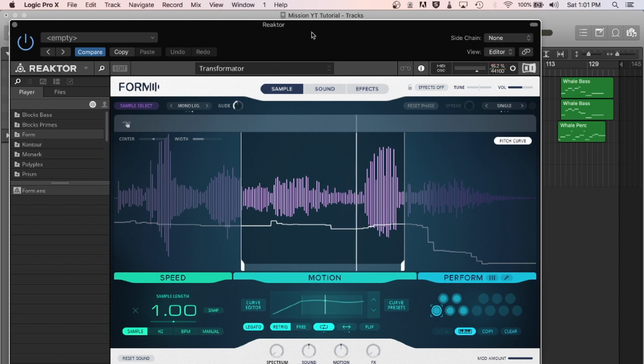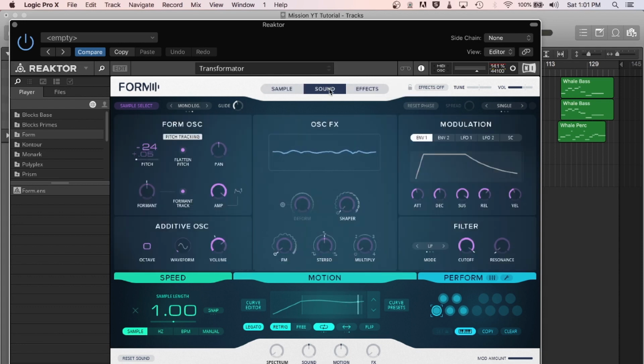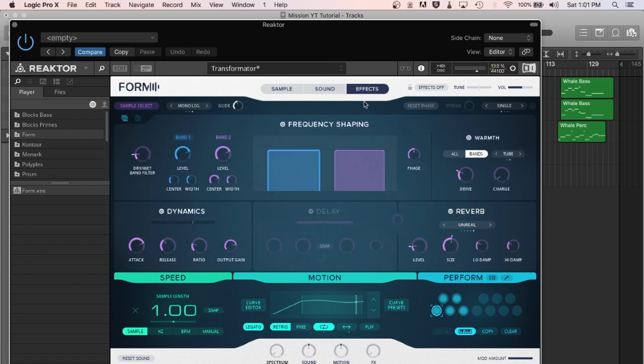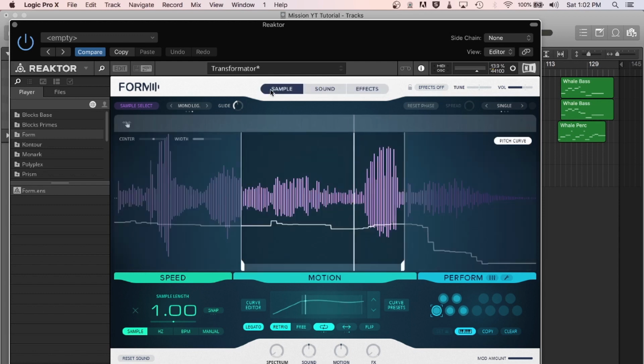you see it takes the sample and then gets stuck in this loop. Form is separated into three different parts, three different screens. You have the sample screen, the sound screen, and the effects screen. One thing I find with Form and a lot of the Reaktor stuff is that it's very heavy on the effects when you load up the presets, and the first thing I usually do is get rid of a lot of the effects so that I can hear what's going on in the clean sound.